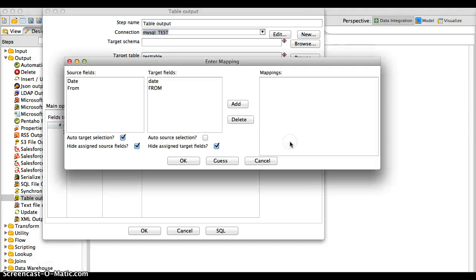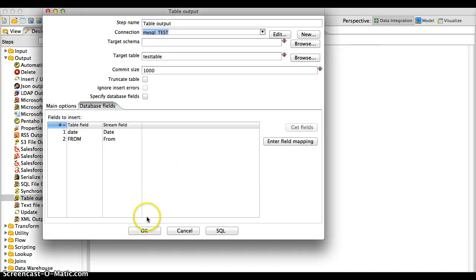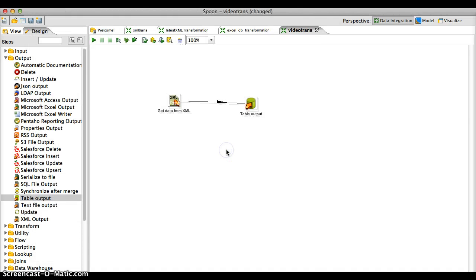Now you can click on enter field mapping and you can see that there are source fields and target fields. So source fields are the fields from your XML and the target fields are the fields from your database. All you have to do is click on guess because both of them match each other, so it will just guess the mappings. Next, click on OK, click on OK. Now you're done with the transformation.